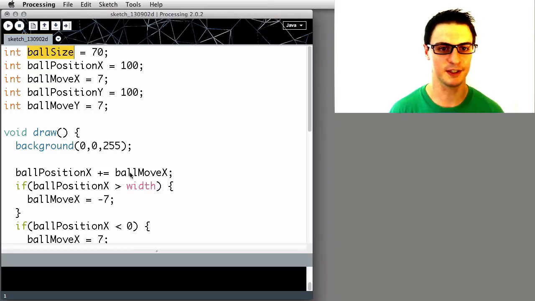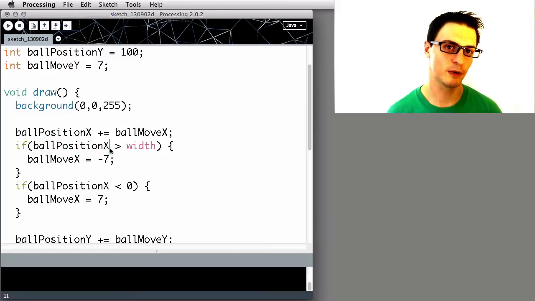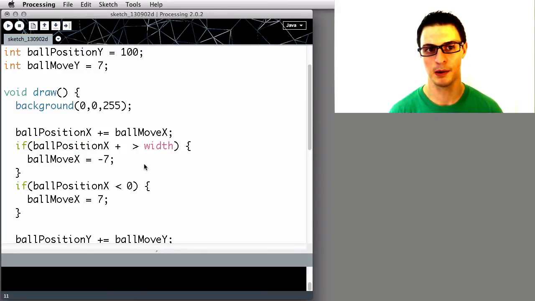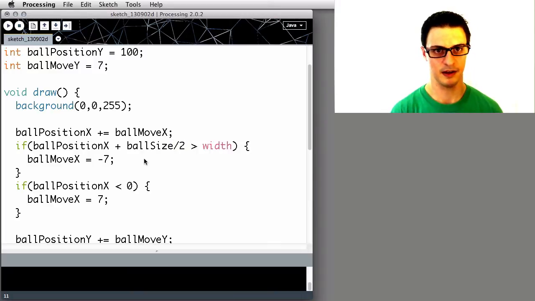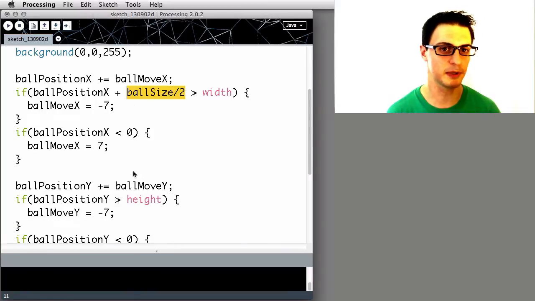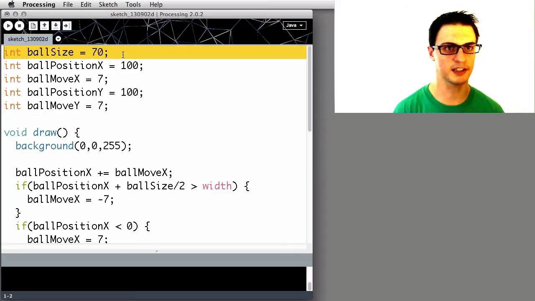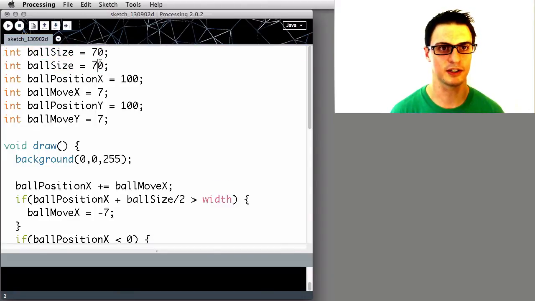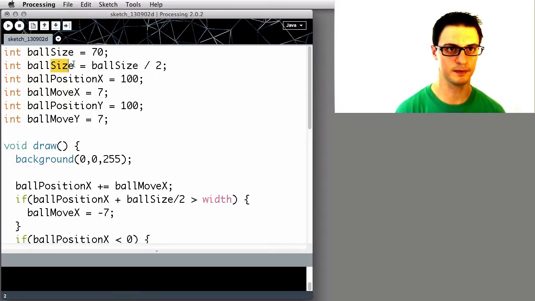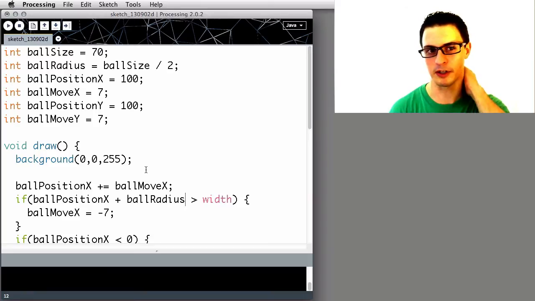So I'm going to take that ball size, and since the center is ball position X, what we really want to check is to see if ball position X plus half the ball size goes off the width of the screen. Because remember that ball size is being used for the total width and the total height of the ball. And so maybe another way to phrase that so we can avoid doing this calculation all over the place is I'm going to create a new variable called ball radius as half the ball size. And this will avoid me from having to remember to do that divided by 2 all over the place.